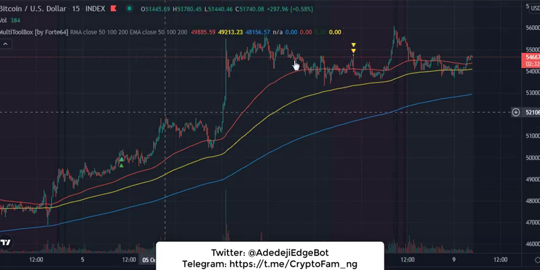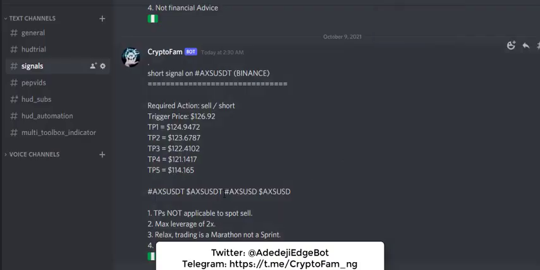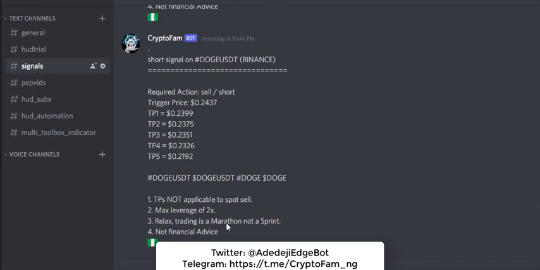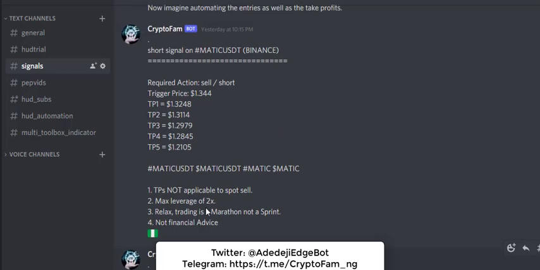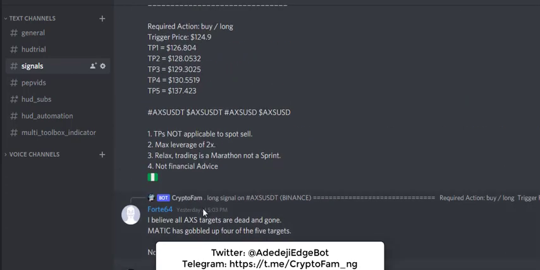So now we've looked at how to generate signals from TradingView, right? And I'll just quickly say that all these signals that we've been getting on Discord, I've said this before, but I'll go over it again. Everything we've been getting here, they all come from TradingView, not directly, but indirectly, and I'll explain.